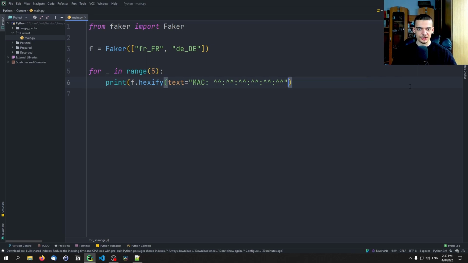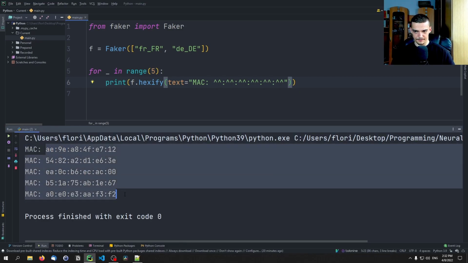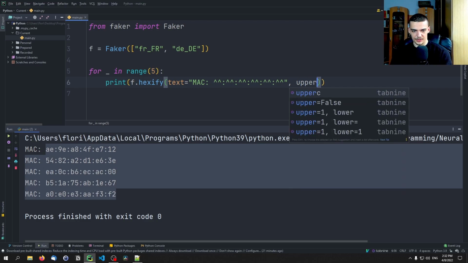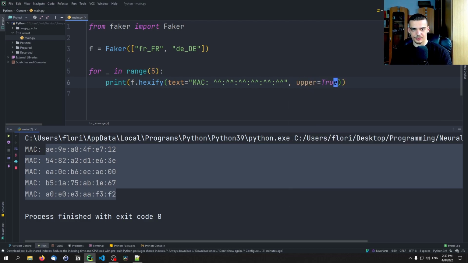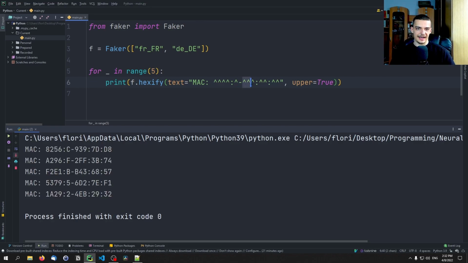Now we don't need the letters here. What I can do now is I can just hexify this, and it will then generate random MAC addresses. And I can also go ahead and specify here, upper equals true. And then we get actually what MAC addresses look like. And you don't have to do it in a MAC address format. You can also do it like that if you want to, if you're fancy. And you can also add, for example, a dash in here. It will fill up all these hats with hex digits, essentially.